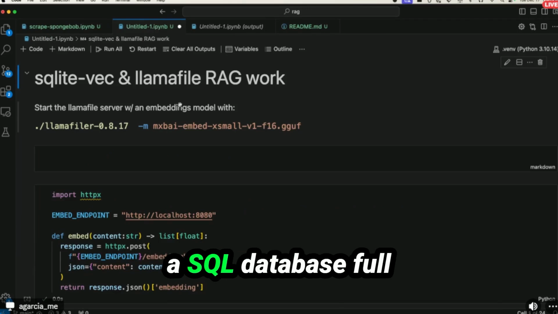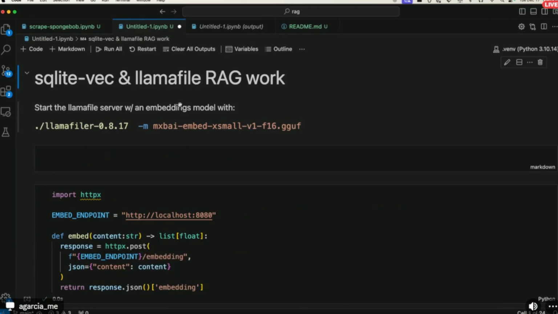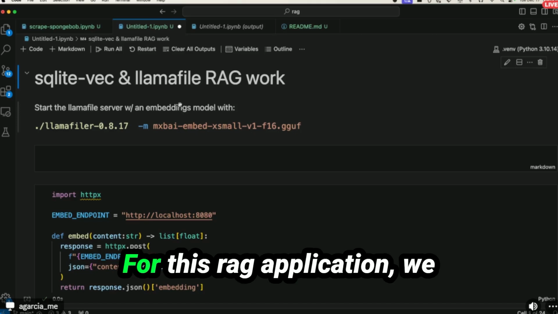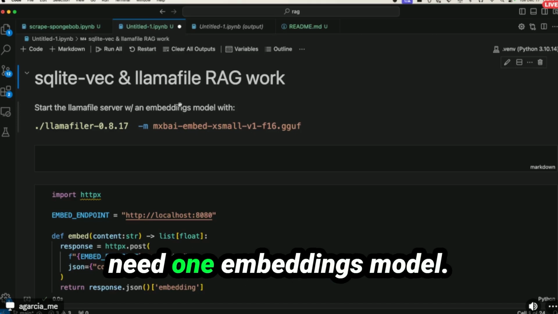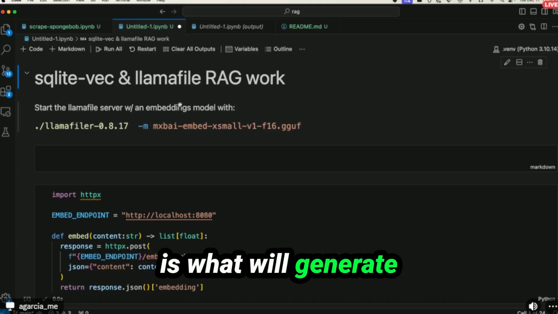So now that we have a SQLite database full of SpongeBob episode plots, now we're going to work with llamafile. All right. So in this case, we need 2 different models for this RAG application. We need one embeddings model. This embeddings model is going to be much smaller. This is what will generate an embedding for us.